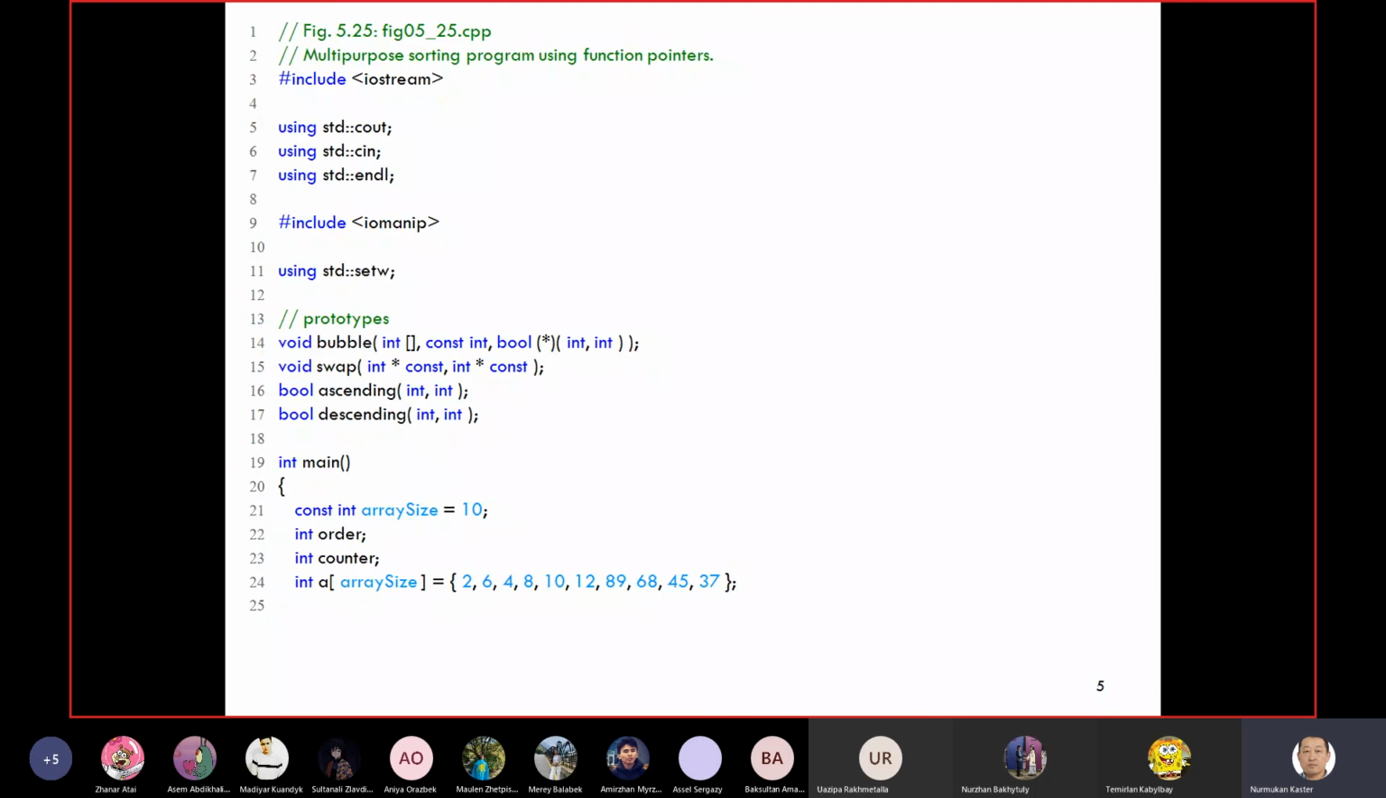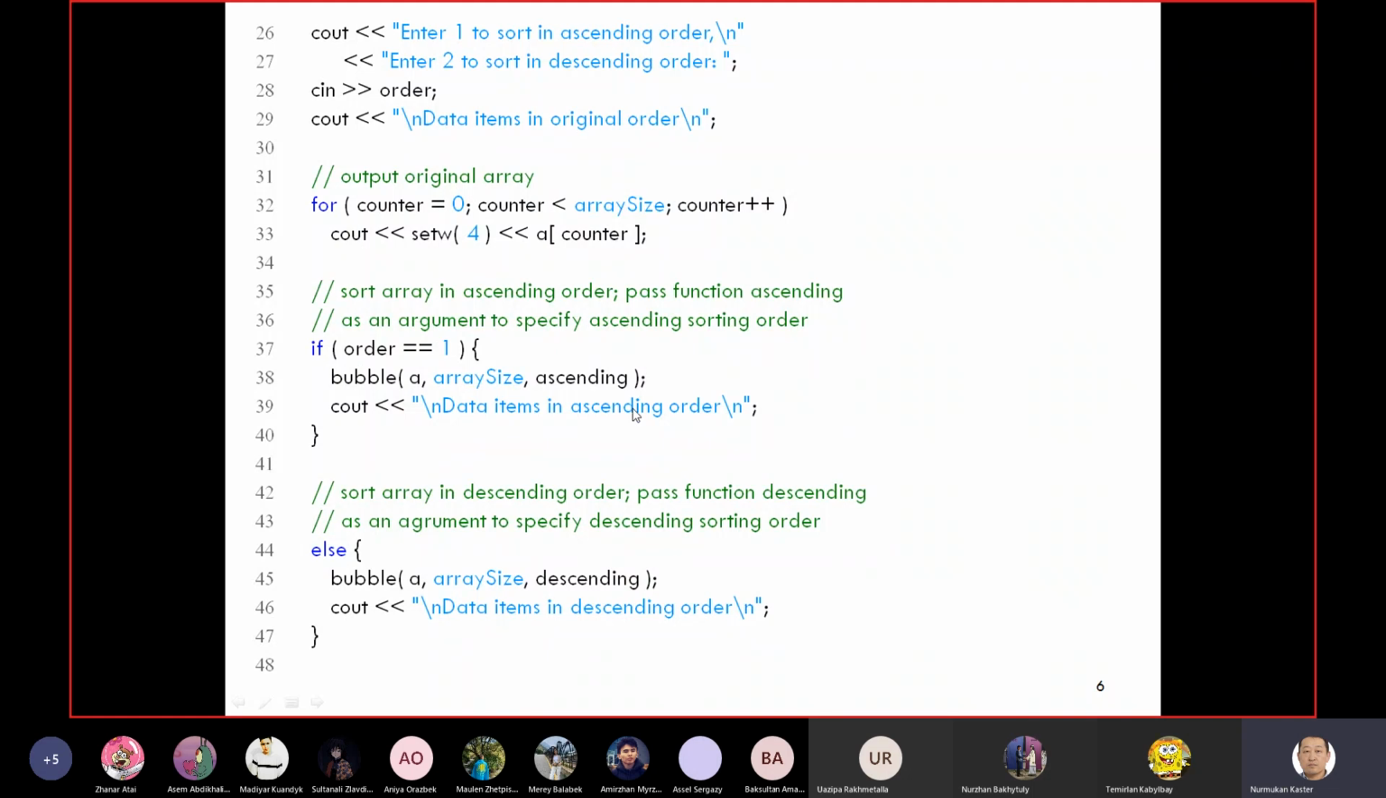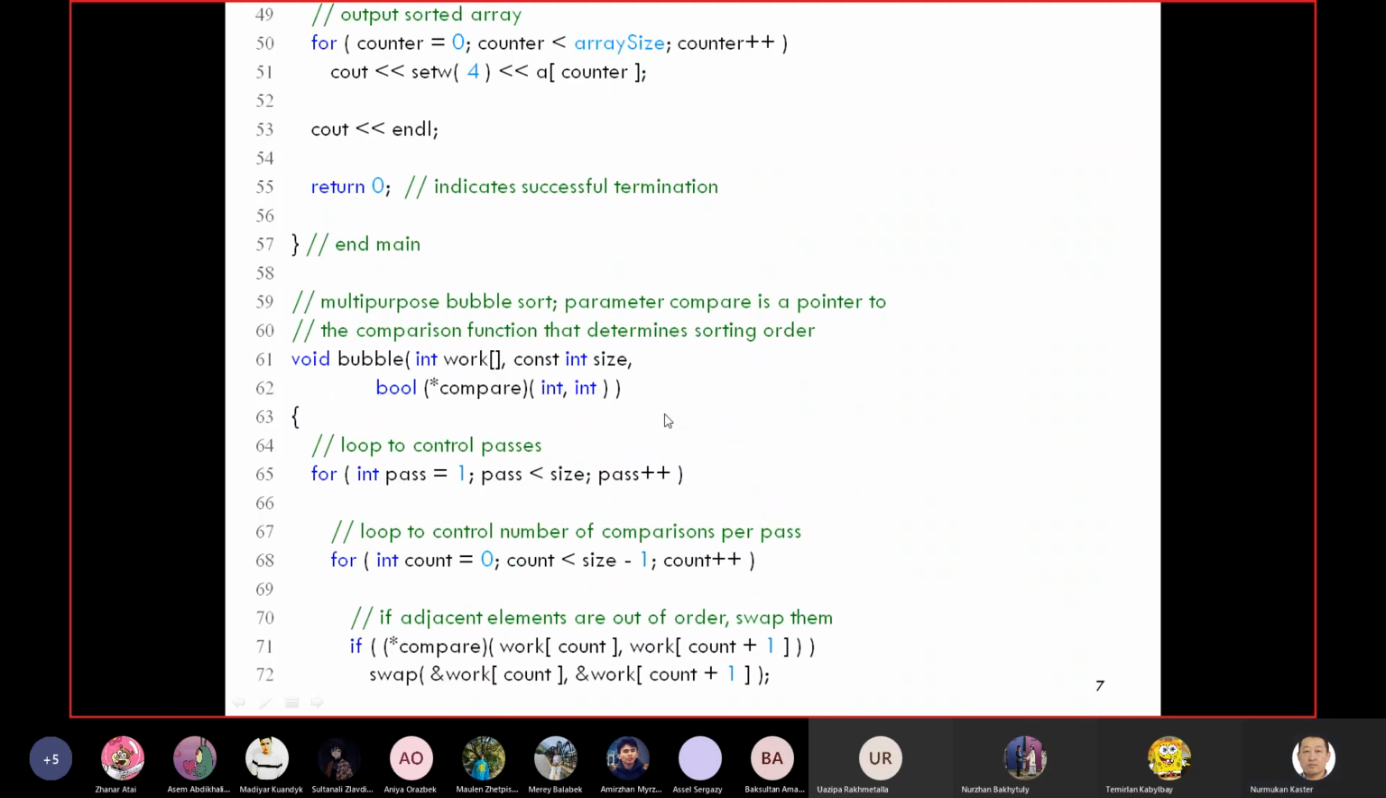What compare is doing is actually being used here as a function name, a function call. So inside this double loop, there is of course the array, and the double loop is to find how many comparisons you need. So it's the same logic, same algorithm, but using a different technique.